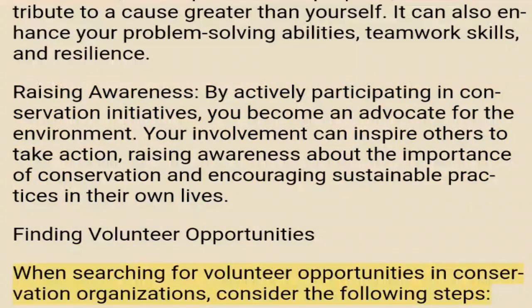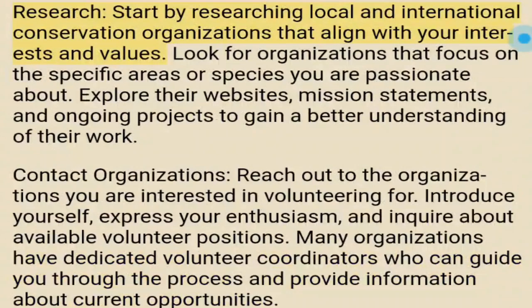When searching for volunteer opportunities in conservation organizations, consider the following steps. Research. Start by researching local and international conservation organizations that align with your interests and values. Look for organizations that focus on the specific areas or species you are passionate about. Explore their websites, mission statements, and ongoing projects to gain a better understanding of their work.